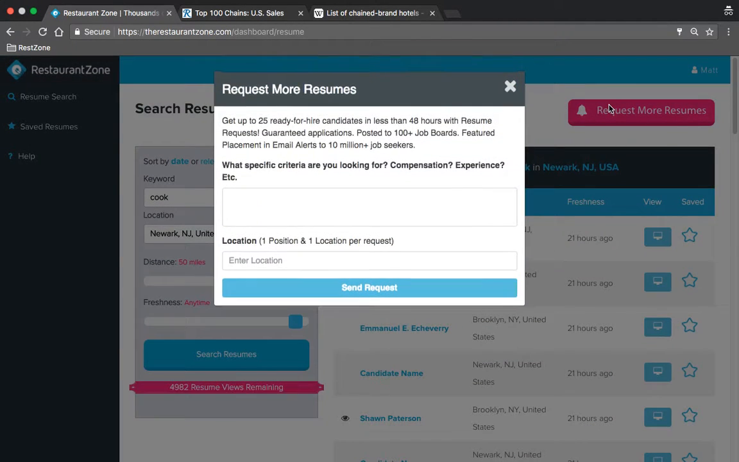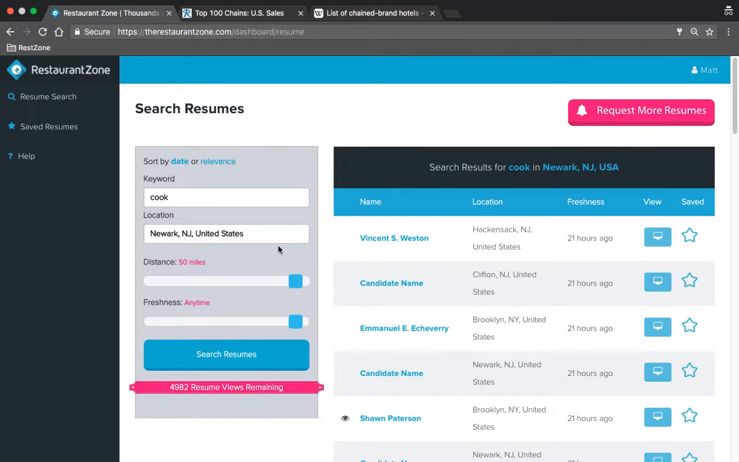And of course, if you have a tough location and there aren't enough candidates, you can always utilize your resume request, which we know goes to 100 different job boards and featured placements in email alerts, and then our team sends you the best 25 candidates that come in from that in 48 hours or less. Usually we try. So that's how you broaden the search.